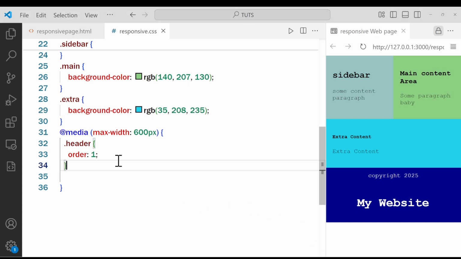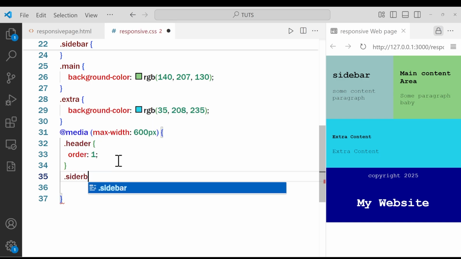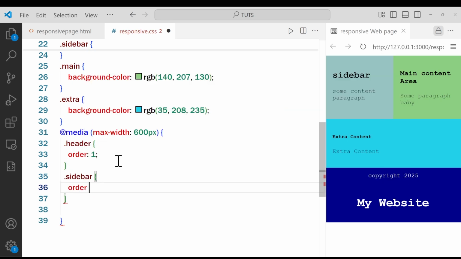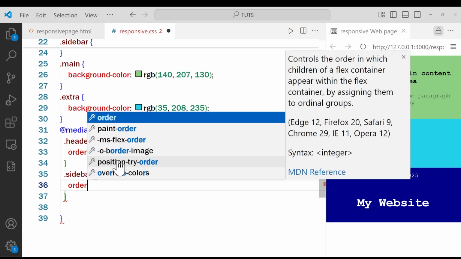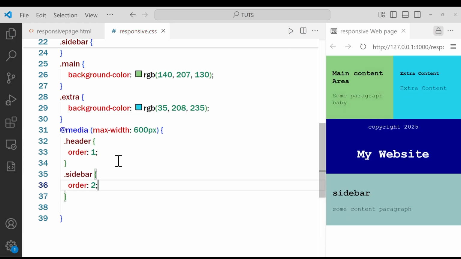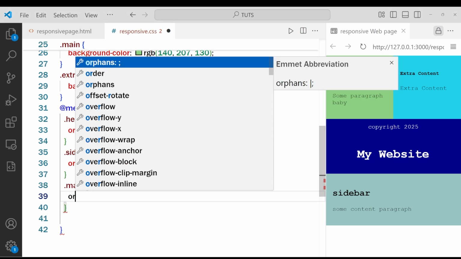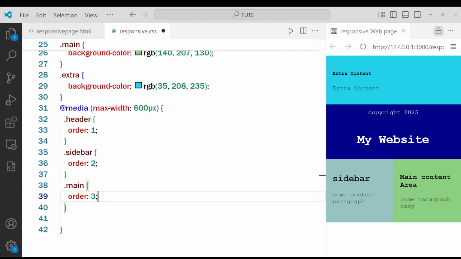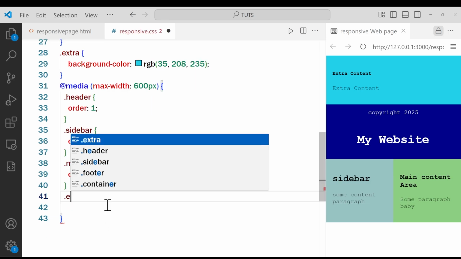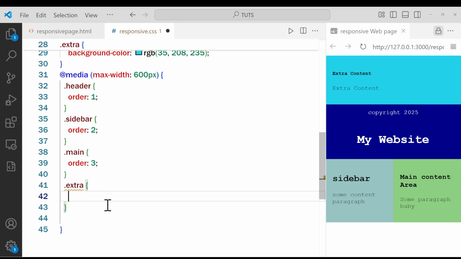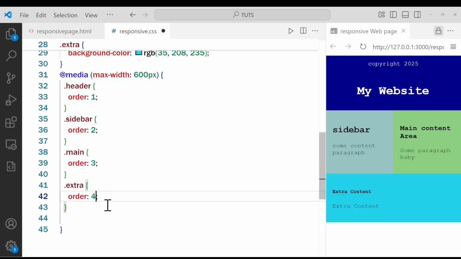So now I'm going to go to the sidebar. So dot sidebar, and I'm going to say order colon 2. So you see that it's going to come under it. Now we are going to select the main, then comes the main. So I'm going to say main and order colon 3. So you see first, so order and then main, and we are going to select the extra, and you have guessed it, the order will be 4 for extra.